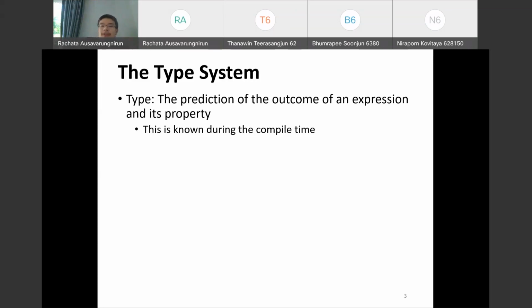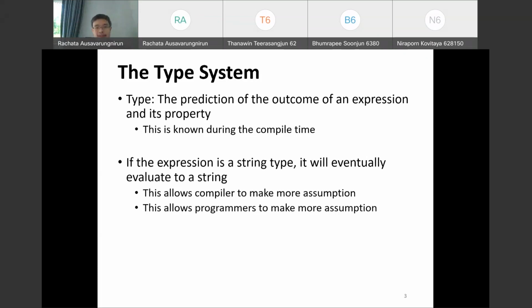So this is known during compile time, unless something crazy happened to the computer system, like say you have a bit flip and your computer runs into a blue screen, crash, reboot. You are going to be able to predict that your function call will lead to that type. If the expression is a string type, for example, it will eventually evaluate to a string.